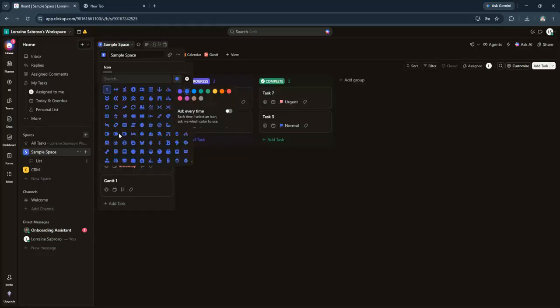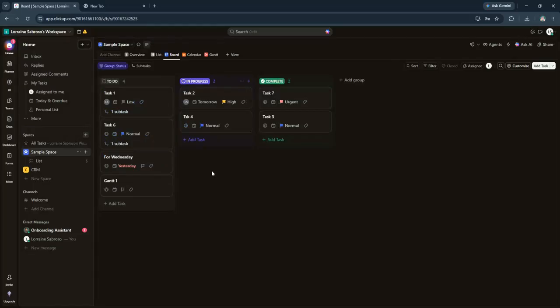Icons not only make your workspace visually appealing but also improve efficiency by making it easier to distinguish between different tasks and projects. Once you've selected your icon and color, simply click outside the drop-down to save your choice. You can always change the icon later if needed. Using icons consistently across your projects can significantly streamline your workflow and improve team collaboration.